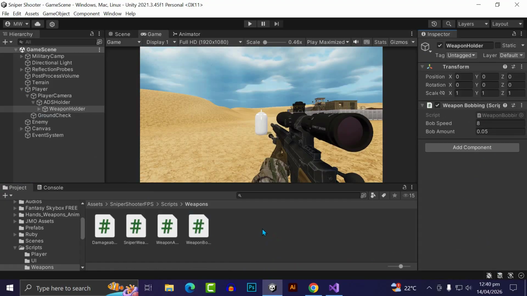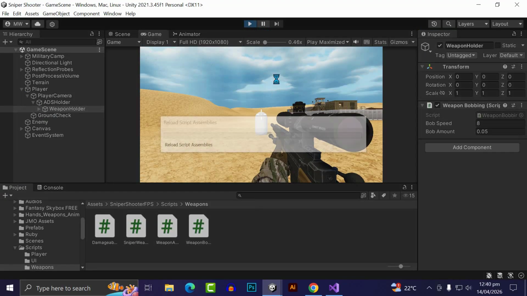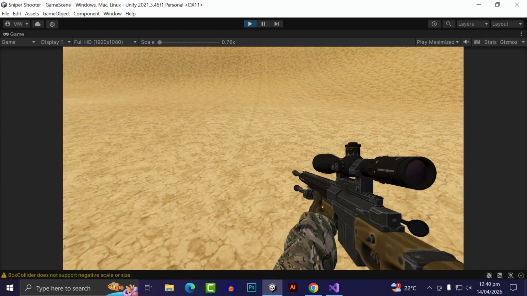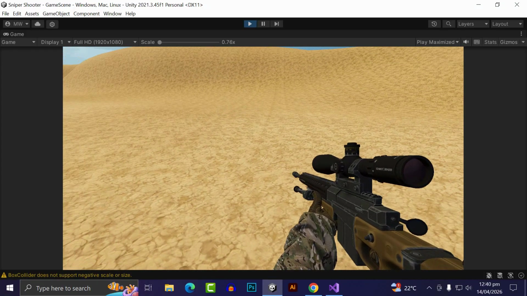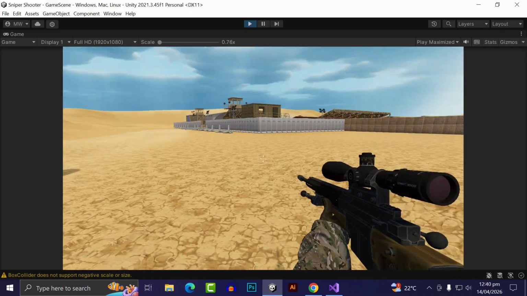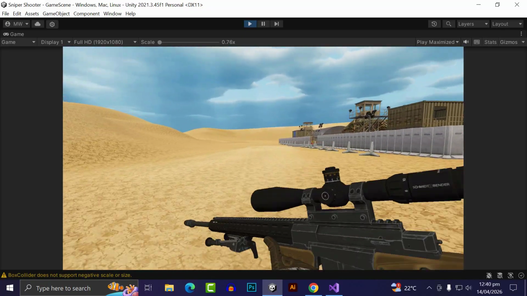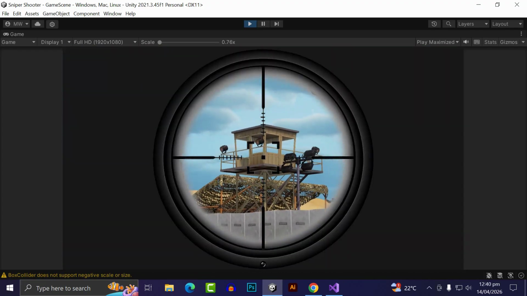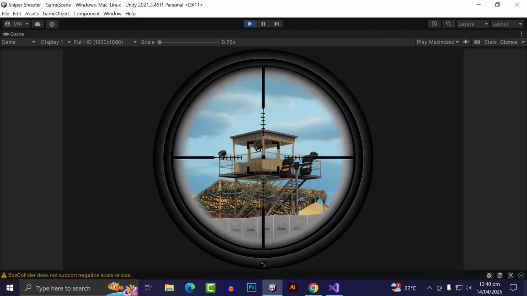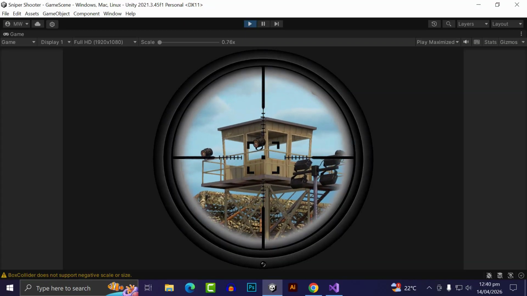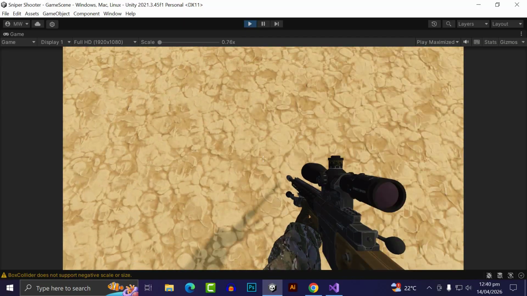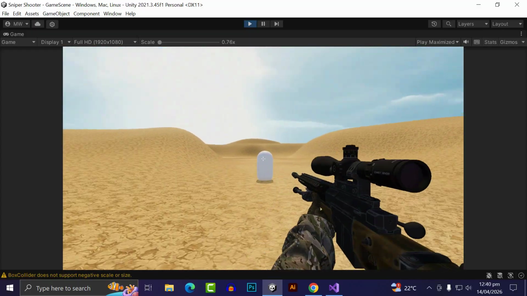Okay, so now weapon bobbing and ADS are added. Let's play the game and see how it looks. Now you can see that our game looks very nice. You can see a very nice weapon bobbing as well, and we can walk and run. Also when we snipe, you can see we have a nice sway as well, and we can zoom in with the scroll wheel and zoom out with the scroll wheel. That's perfect, everything is working perfectly.